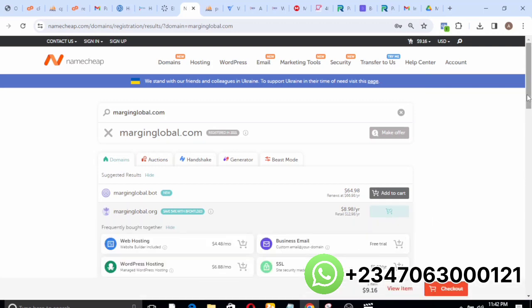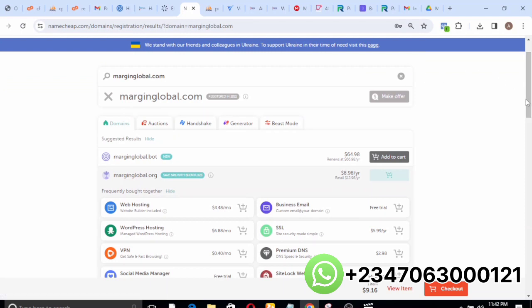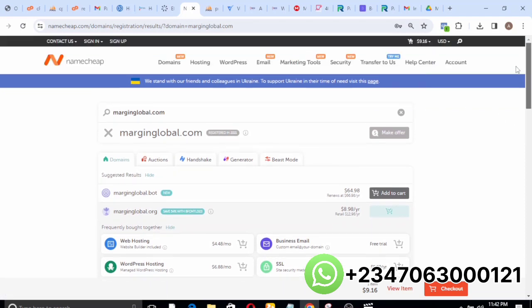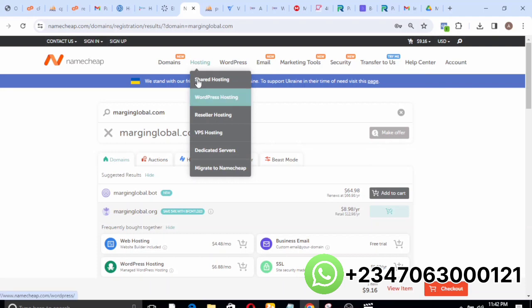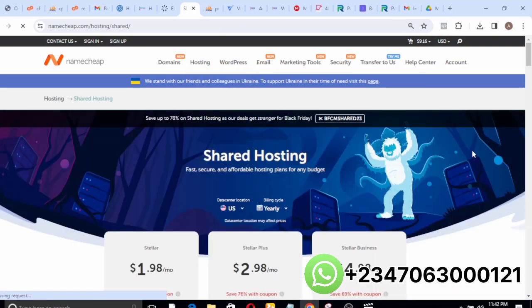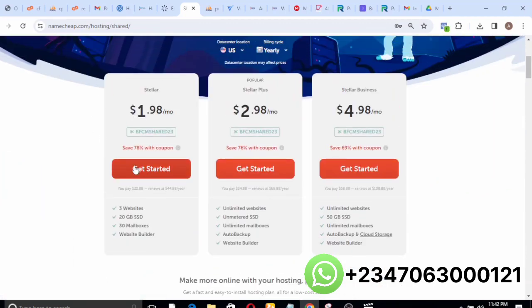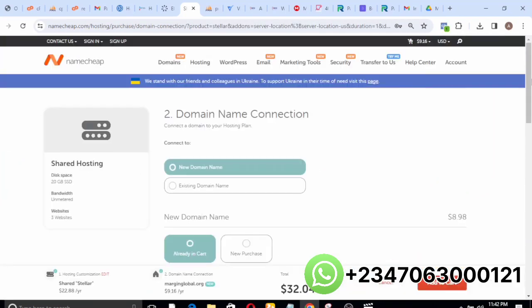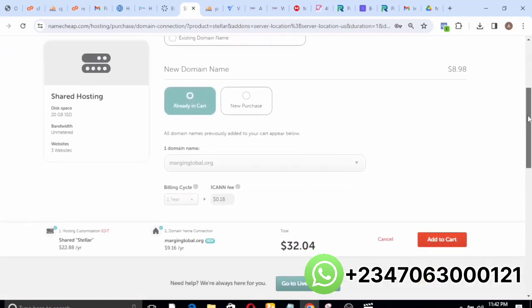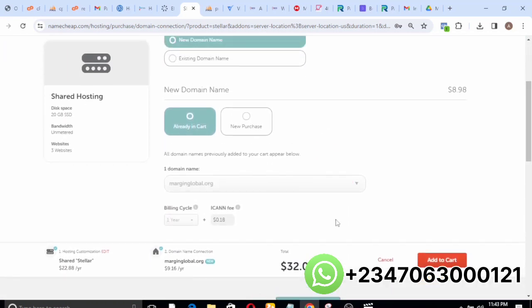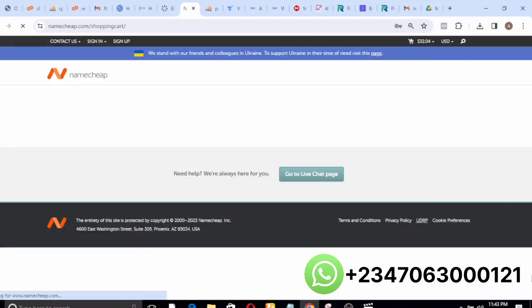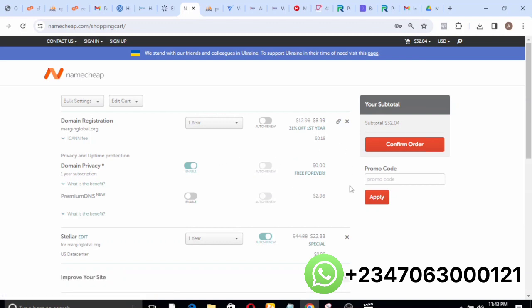Once you've added that to cart, the next thing you want to do is to select a hosting plan for it. So come down to hosting, select the shared hosting, then you select any of the hosting plans. Okay, you can get started with the first one. This is cool to get started with. So once that has been done, you go ahead and click on add to cart. Okay, once that has been added to cart, you can see this is the domain name that we selected, and this is the hosting plan.